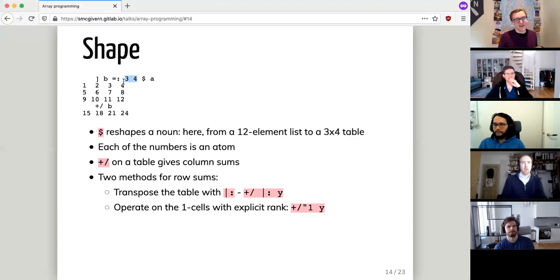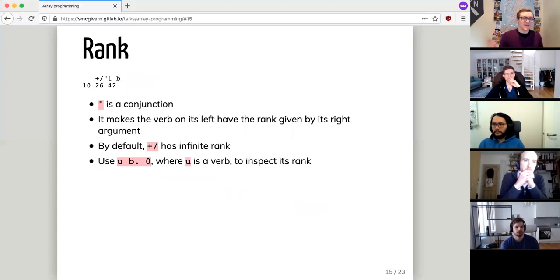So does that make sense? The shape is the exact dimensions of an array, and the rank is just the dimensionality of an array. So this is a two-dimensional array, so it has rank 2. An atom is not an array, so it has rank 0. So this makes sum have rank 1. So it makes it operate on the one cells, or the one dimensional arrays, within B.